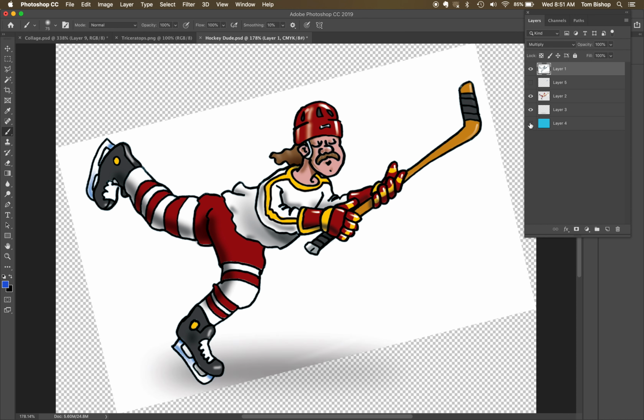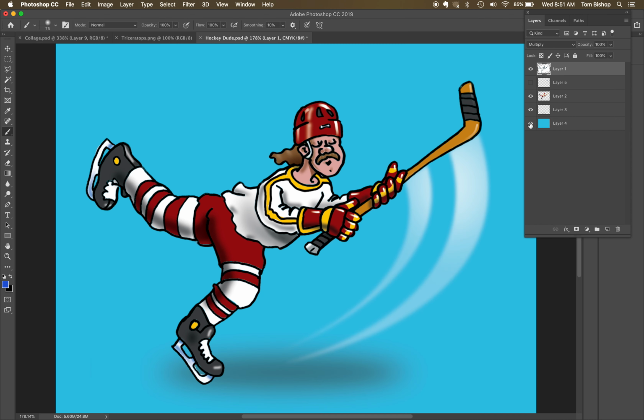Have a little bit of fun with a shadow so it looks like he's standing on something, and then create a background and get a little bit of a swoosh there, and you end up with something that, I don't know, it's not too bad.